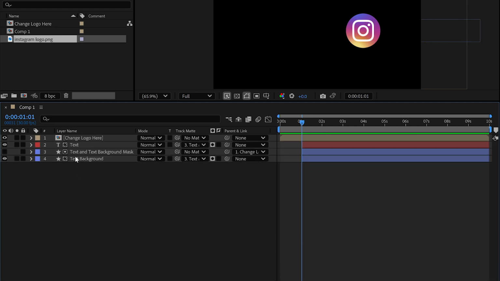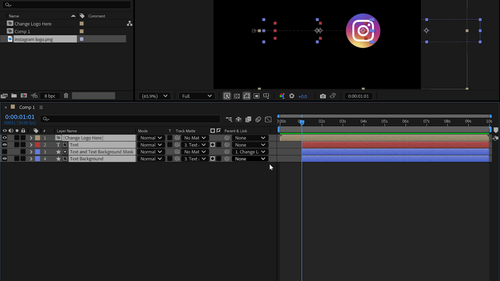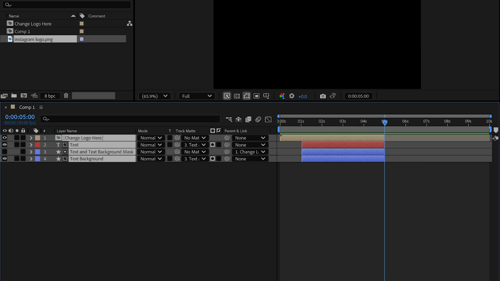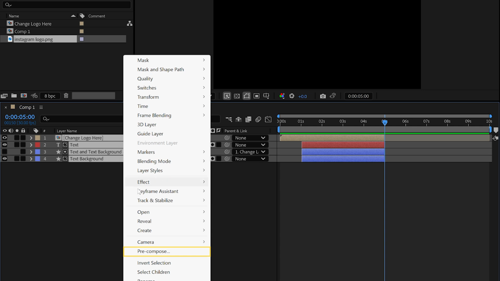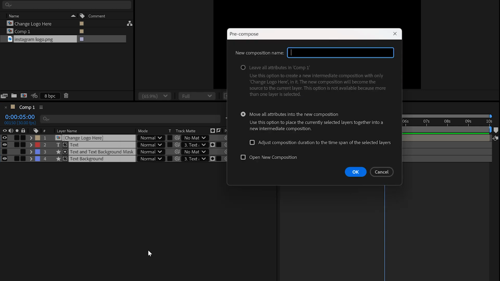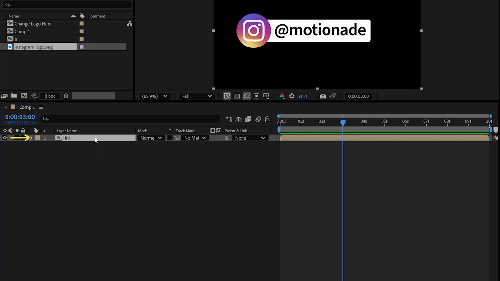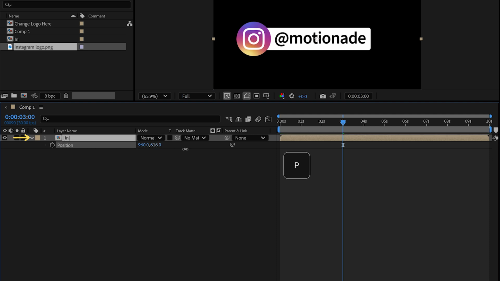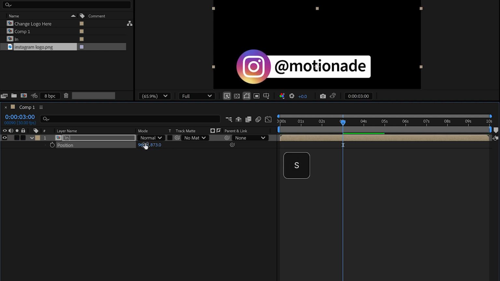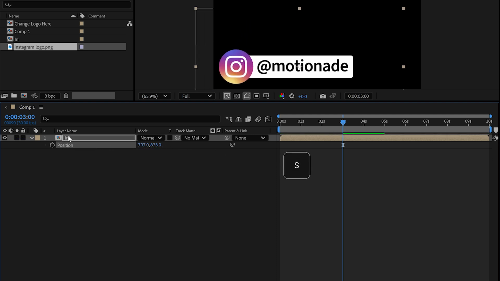So highlight all your layers and trim them down to half your composition's length. Right click and click Pre-Compose and name it In. Make sure Adjust the Composition's Duration is unchecked and press OK. Now you can select this pre-comp and press P and move it to wherever you'd like, and press S for scale and adjust its scale as desired.